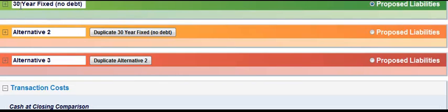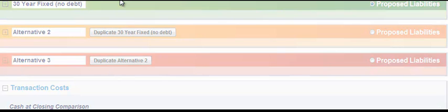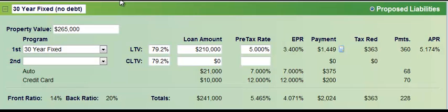And I have also the ability to very quickly duplicate. So if I create my first case up here and get it the way I want it, I would want to have it expanded. But I can then click duplicate that entire proposed liability, and it'll bring all that information down, make it much faster for me to quickly and easily edit or modify that information.